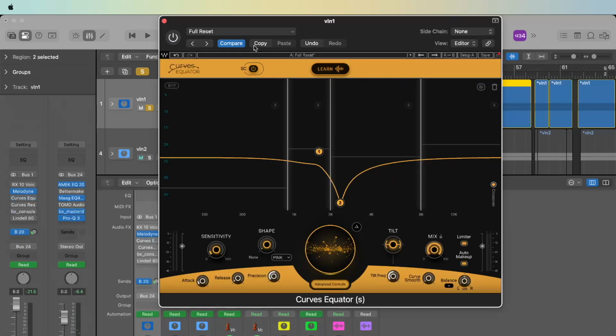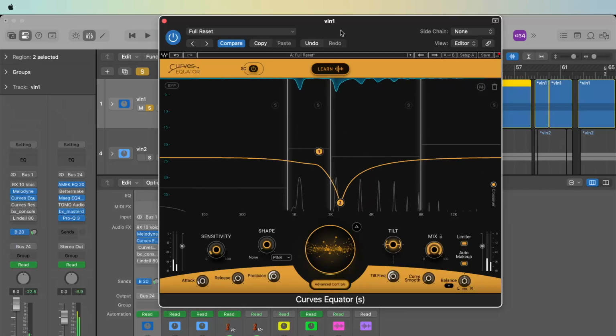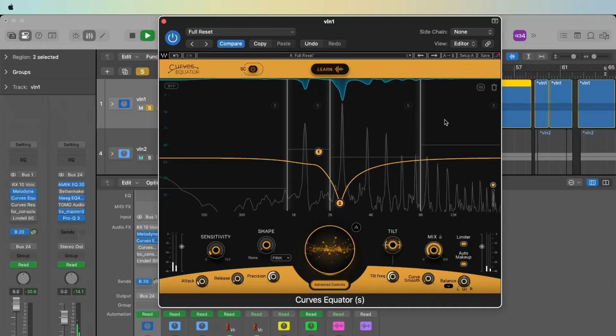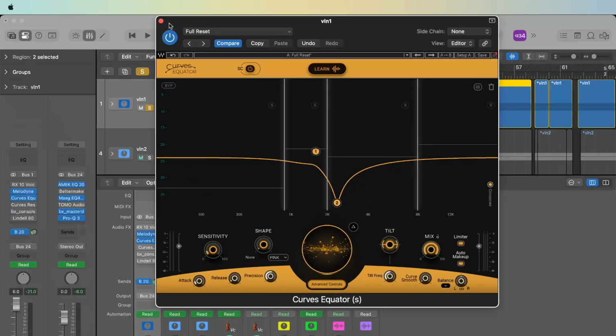That's with it. Without it, again with it. So you can hear it taming, especially that second note, right? Listen to it without it. It kind of pops out that scratchiness. That second one with it. You still do hear some for sure, but it takes away a bit of that harshness. So that's with Curves Equator.